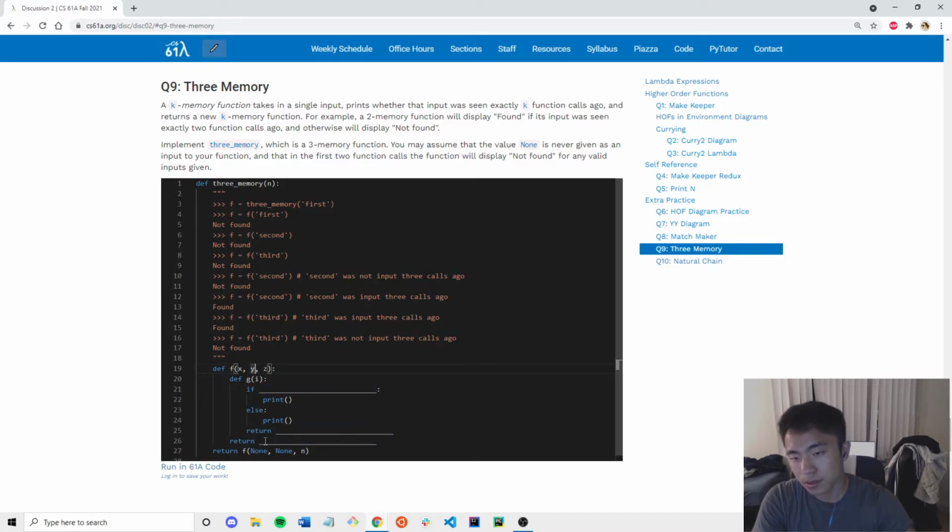So if we notice, three_memory of first is going to return f of None, n. And it's going to be returning a variation of the g function maybe. Because the way higher-order self-referential functions work is that maybe this f function is going to return some g function down below. It's going to define g and return g, because if we don't, then there's no point in defining this g function.